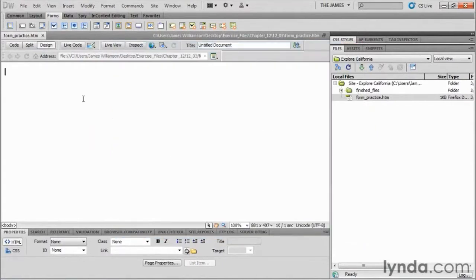Now, what does it mean to have accessibility preferences turned on for your form? Well, what that means is that as you begin adding form elements to your page, Dreamweaver is going to begin prompting you for certain accessibility attributes. The best way to see that, of course, is to do it for yourself. So let's just jump in and do this. I have the form practice file open in the 1203 directory, and it's a totally blank page.